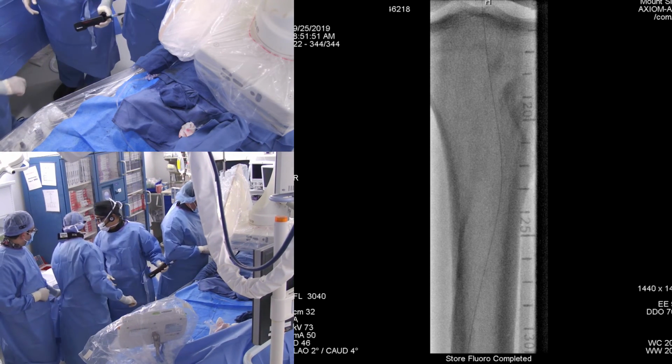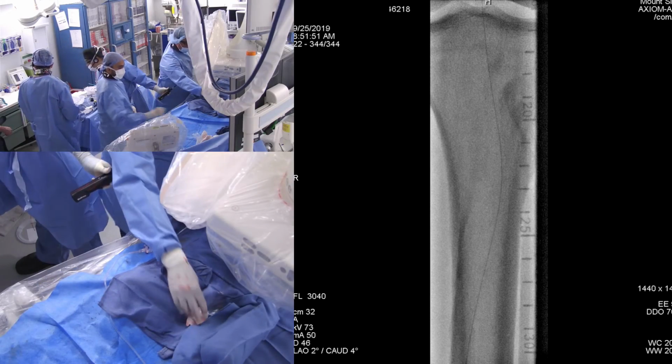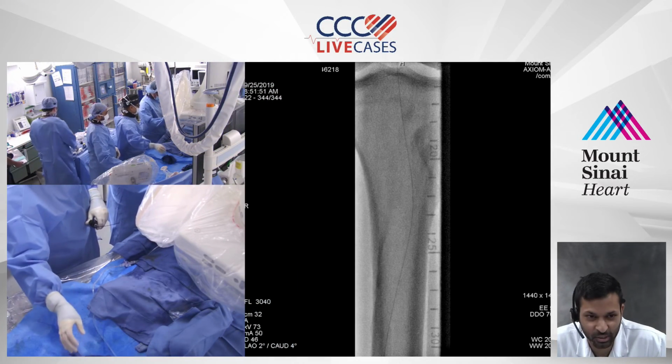Okay, let's talk a little bit now. So I've decided to use a DCB. Would you DCB this if you have consent from the patient, or would you leave it with a balloon? So yeah, I think that's pretty uncertain.